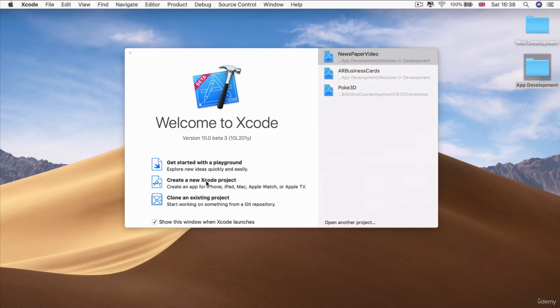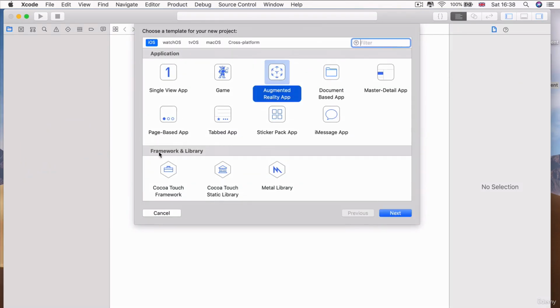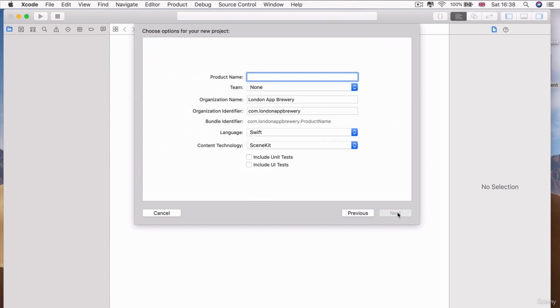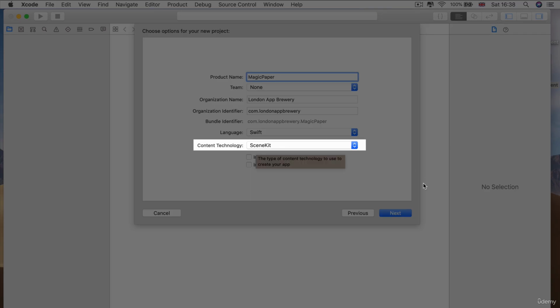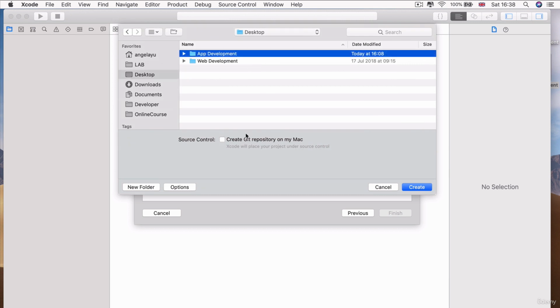Now let's go ahead and create a new Xcode project, and make sure you select Augmented Reality app, and I'm just going to call this Magic Paper. And again, make sure you're using SceneKit and go ahead and click Next. Then feel free to save it any way you like, but I'm just going to leave it on my desktop for now.